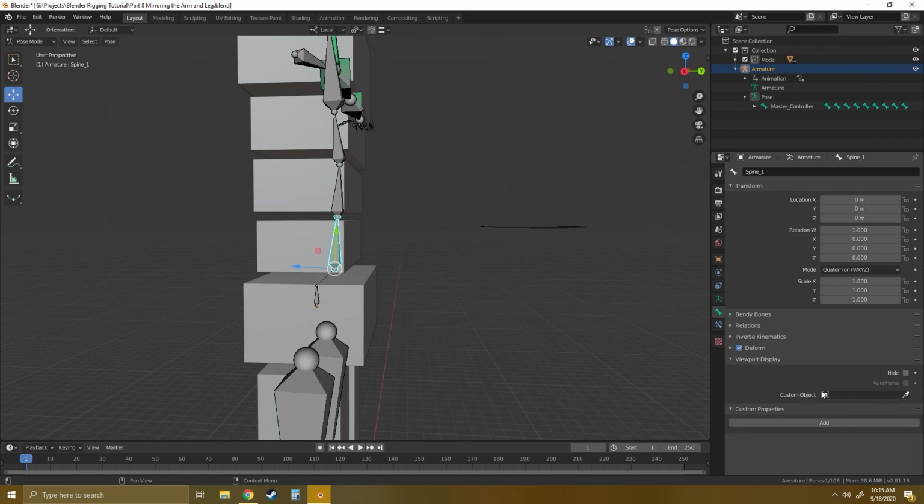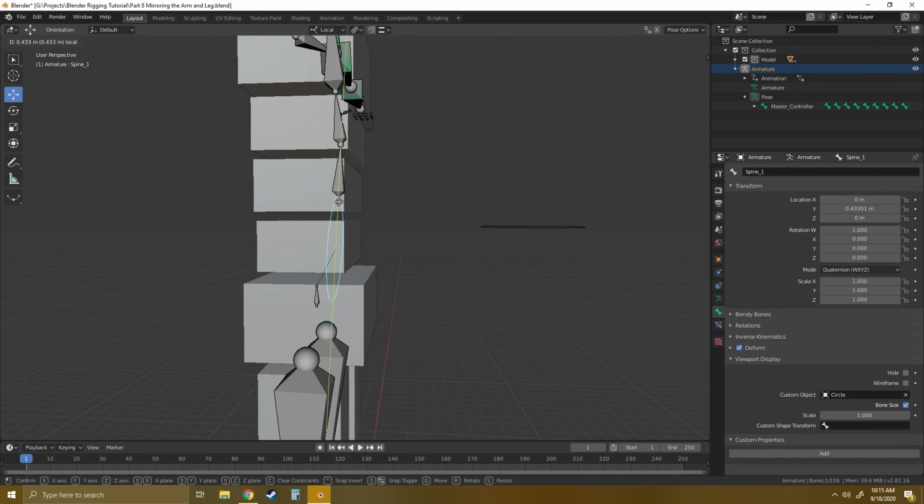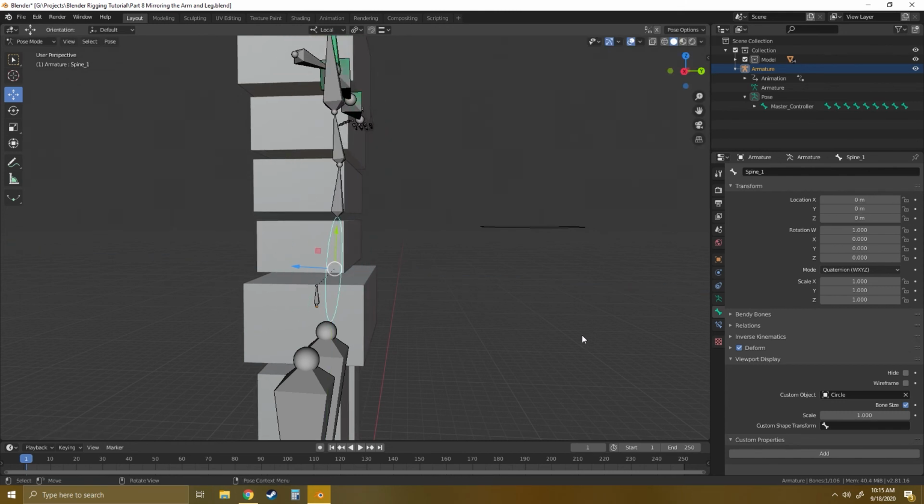And you'll see this option here for custom object. This is what allows us to change the look of our bone. So right now it looks like this, but if we go into custom object and circle, we didn't rename our circle, so it's just called circle. You just select that. Now it's going to look just like this circle that we created here. But it's still selectable like our bone. It still works just like the bone. You can move that around just like you could before we changed that. So that's kind of the idea of what we're doing here.